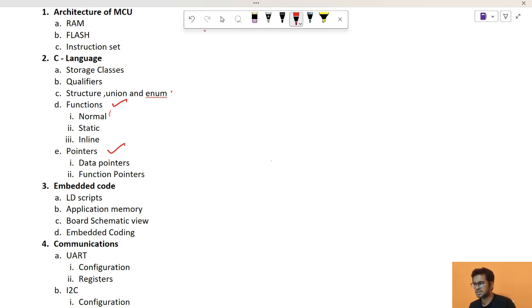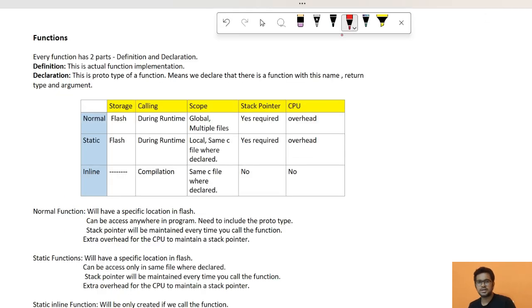I will be explaining what the different types of functions are and how they are actually used in embedded systems. Similarly, pointers and their use in embedded systems. From that perspective, I will be teaching them. Okay, so let's start with functions.